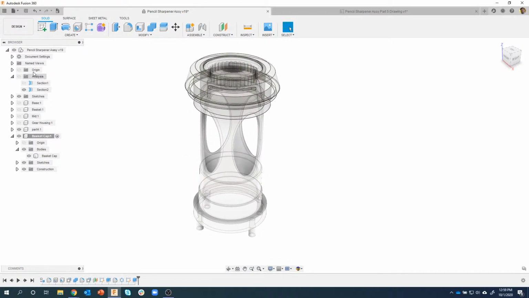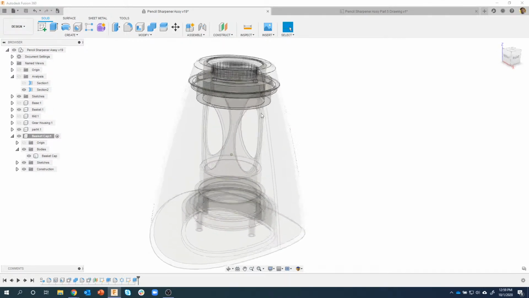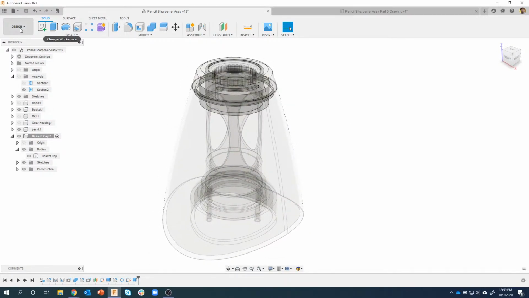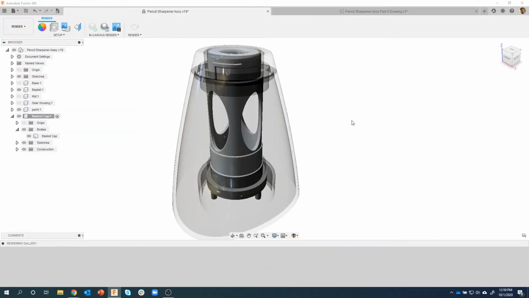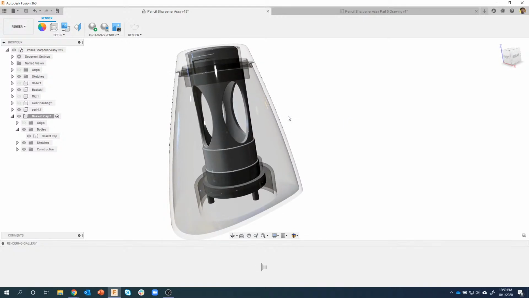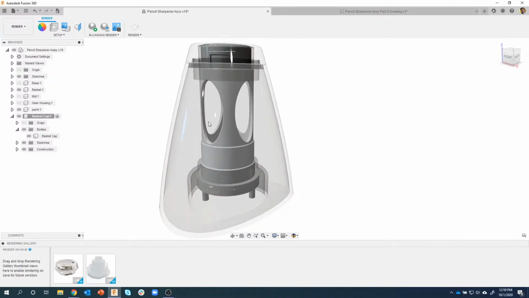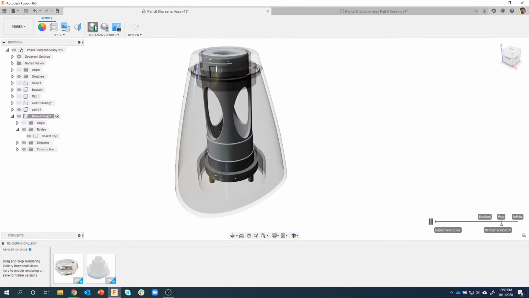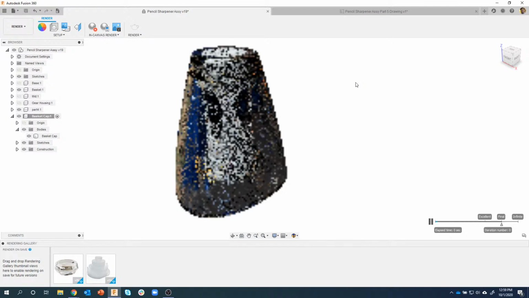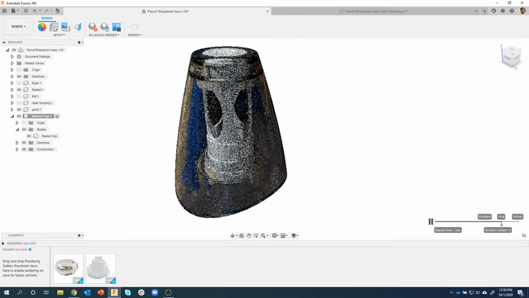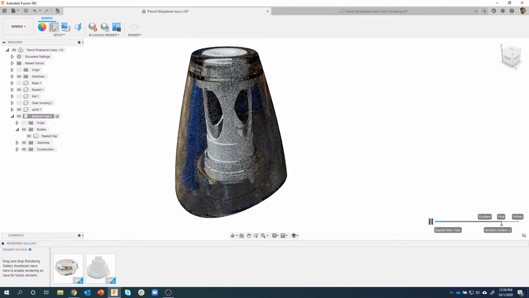Again, just for fun, let's turn on the basket, like so. We can see what we worked on today. If you jump over into the render workspace, you can simulate what this is going to look like. You can see the lights reflecting off the plastic. If I do an in-canvas render, I have a really dark environment. Let me change that real quick.